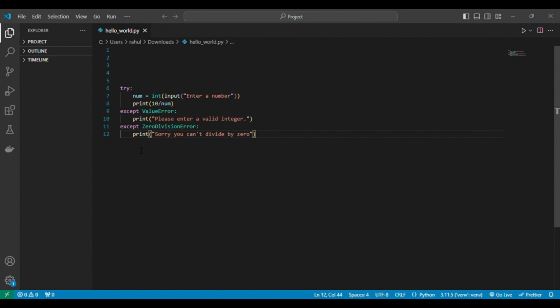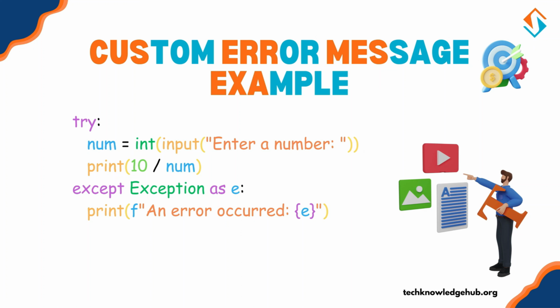In this code, the try block contains code that could raise both a value error and a zero division error. By having separate except blocks, we can provide specific messages for each error type. This approach makes our program more resilient and informative. In some cases, you might want to customize the error messages even further. You can use the except block along with the as keyword to capture the actual error message and display it.